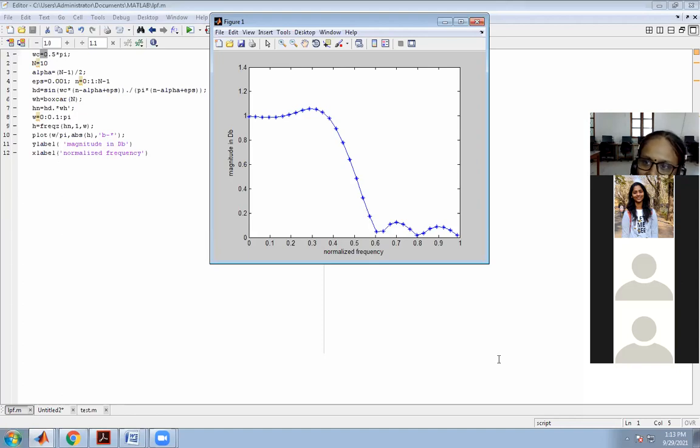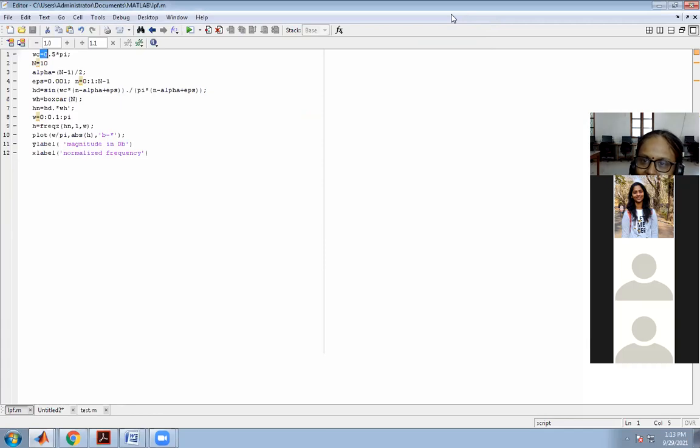Is that clear? Did anyone do it, ma? I will stop share. Will you share your low pass filter screen? Yeah, Kripa Nandini has started.